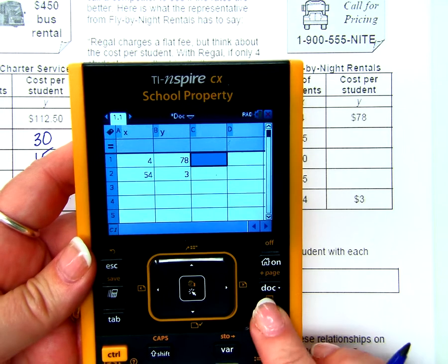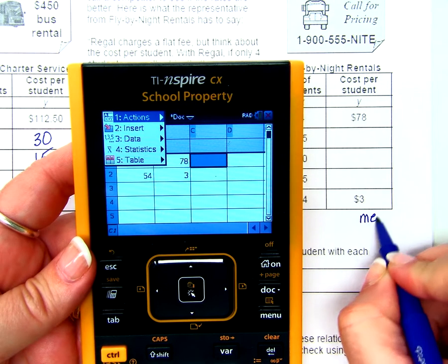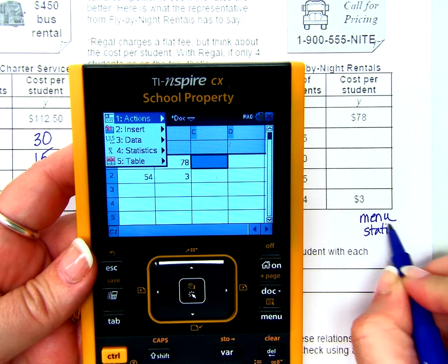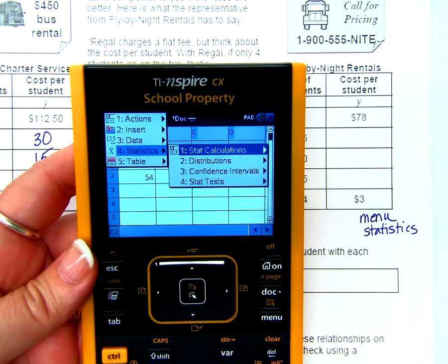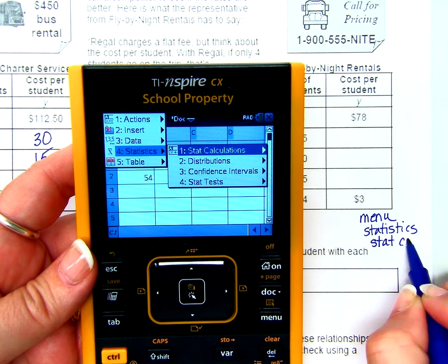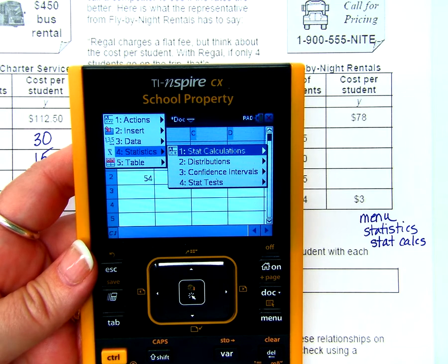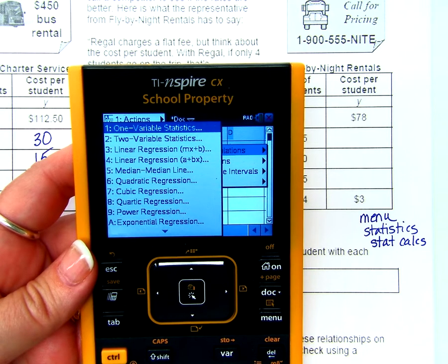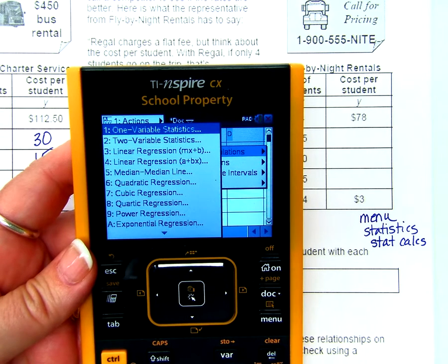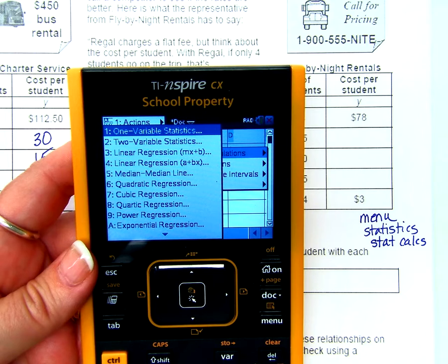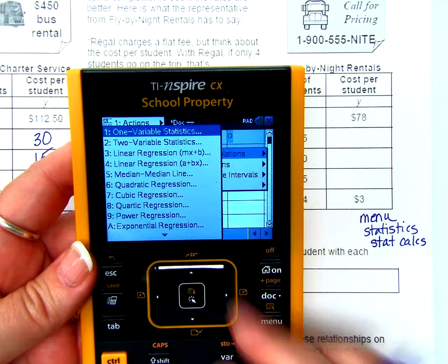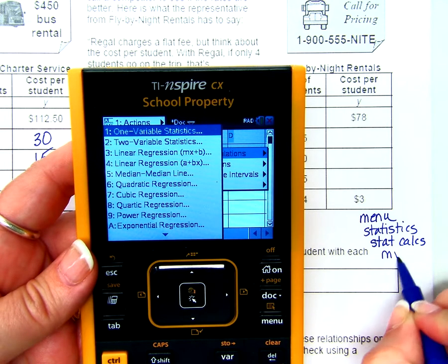So we're going to press menu. And then we're going to press statistics. And then we're going to press stat calculations. I'm just going to write stat calcs. You okay with that? What are we looking for? MX plus B. Now, somebody said linear regression. What's the problem with saying that? There's two of them, right? So yes, we want a linear regression, but we specifically want MX plus B. So that's actually number 3. So I'm going to write MX plus B.